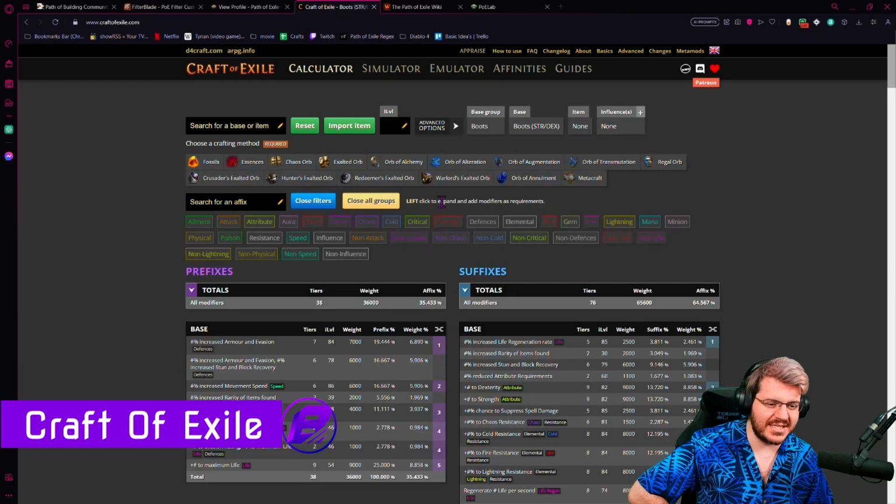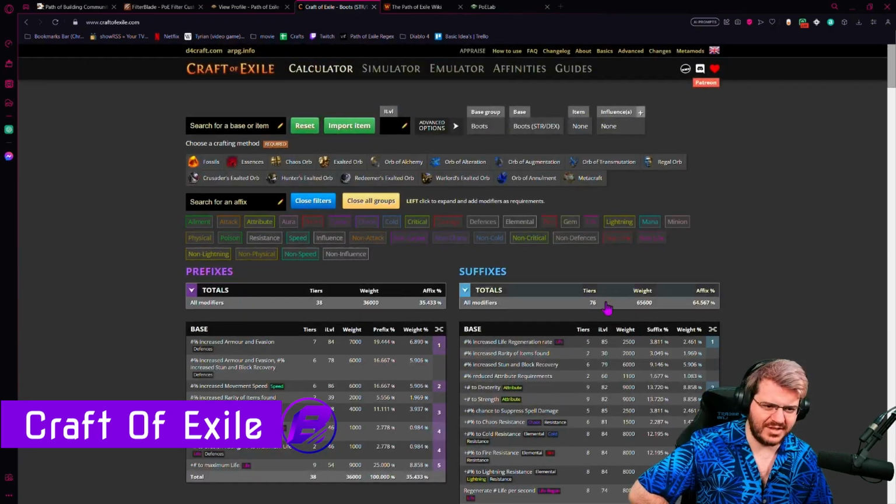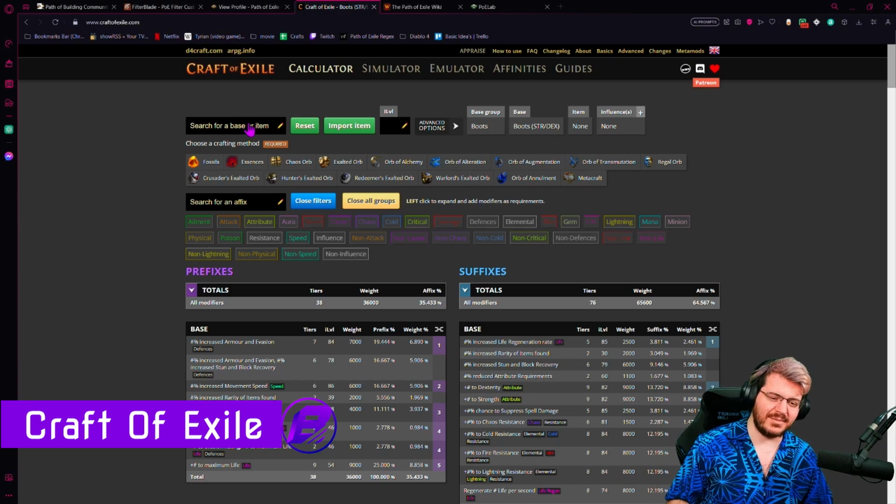So you can essentially just practice with every single currency item, every craft, every meta craft, everything is here all of the time. This is not something you're going to need immediately upon starting, but it is something that plenty of new players start to use within their first league.